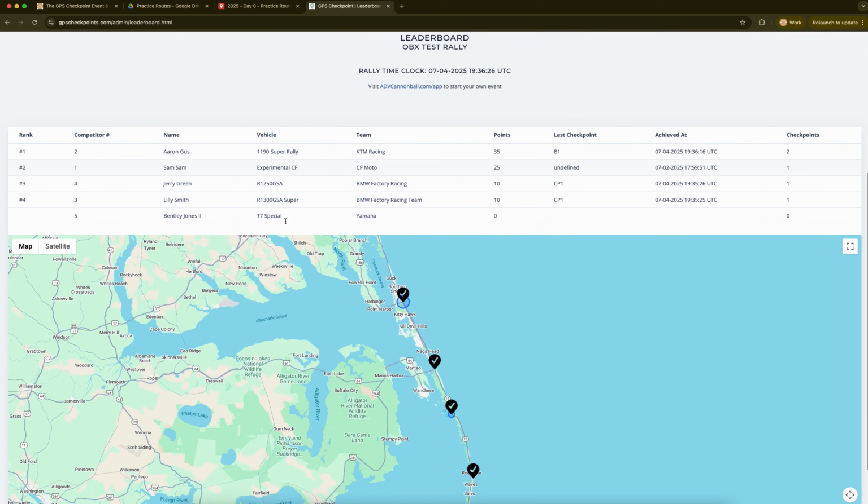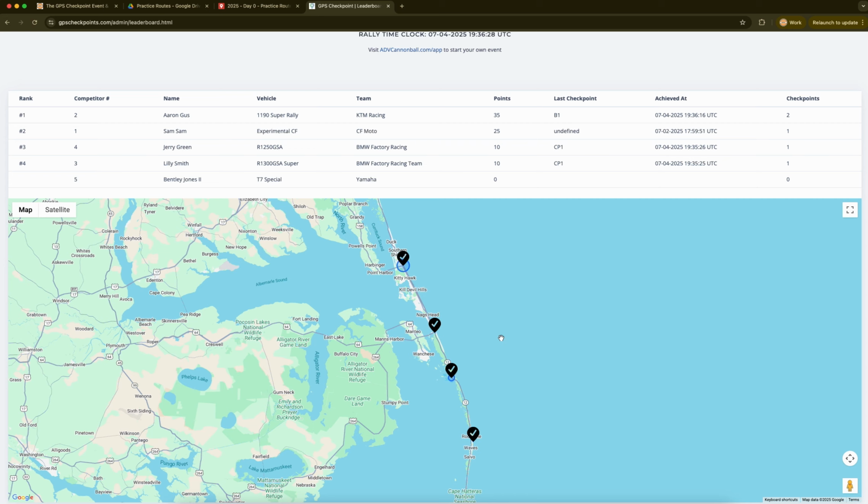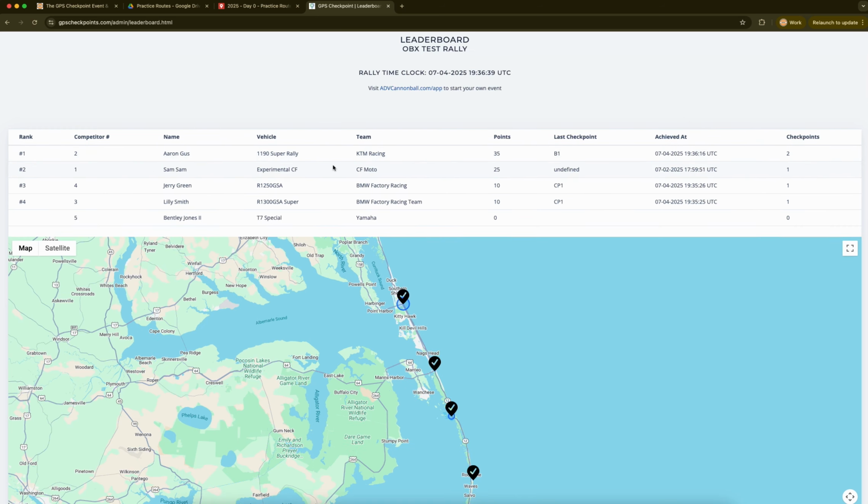So you will be able to see all the competitors here on the leaderboard. There'll be little dots with their assigned numbers. And we can see the information for each competitor: who is in first place, the number of checkpoints, the points, and the last checkpoint that they achieved.